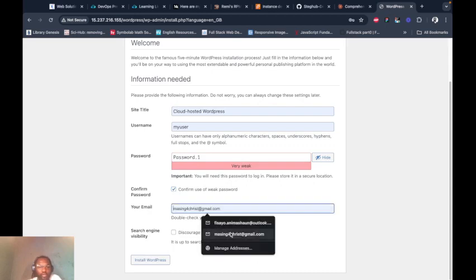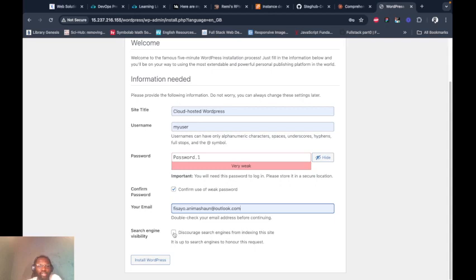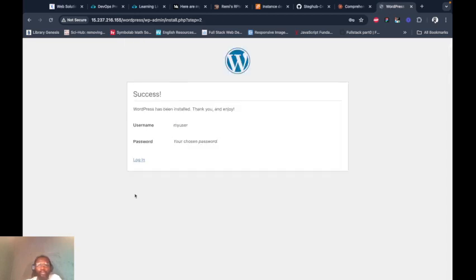But for demonstration purposes, discourage search engines from indexing the site. Well, this is just a demonstration site, so I just want to do this. But if you're actually installing a business WordPress application that is going to be used for different business purposes, you are encouraged not to do this, because it's going to hurt your SEO optimization and what have you. So click on install and wait for the server to do its thing.